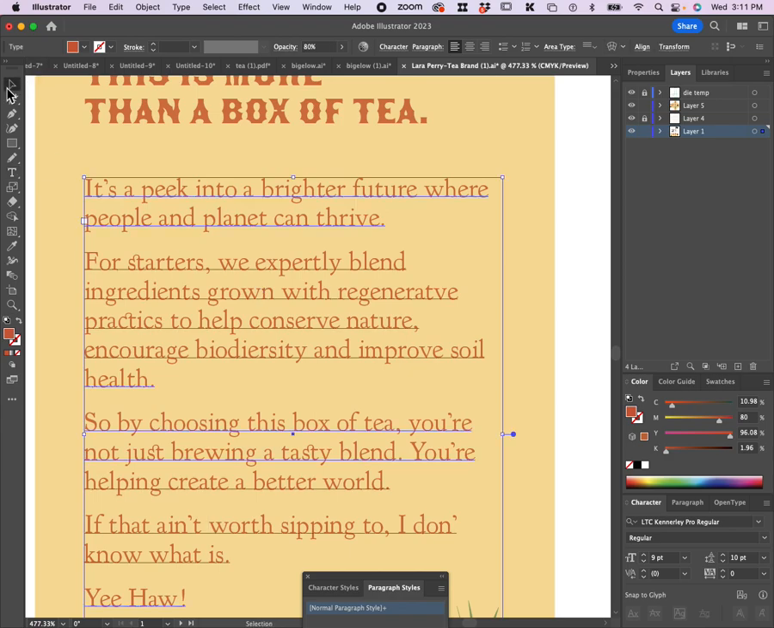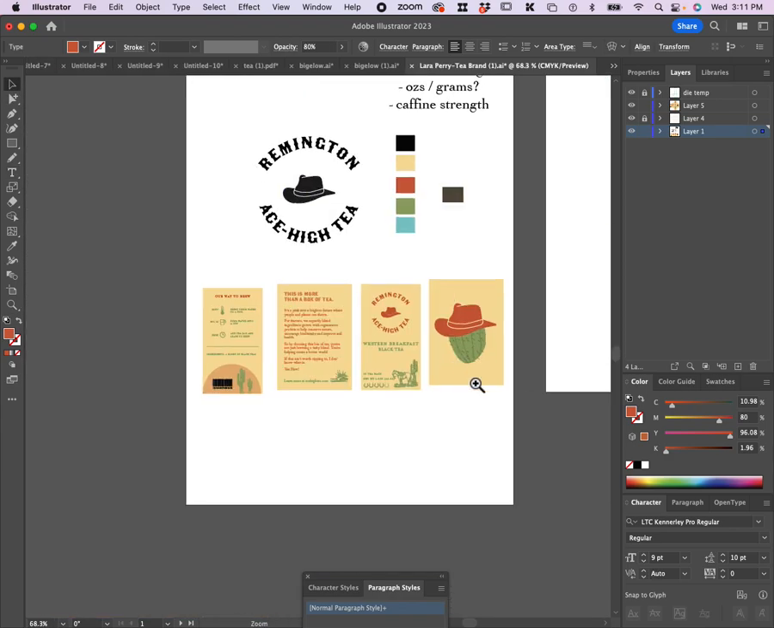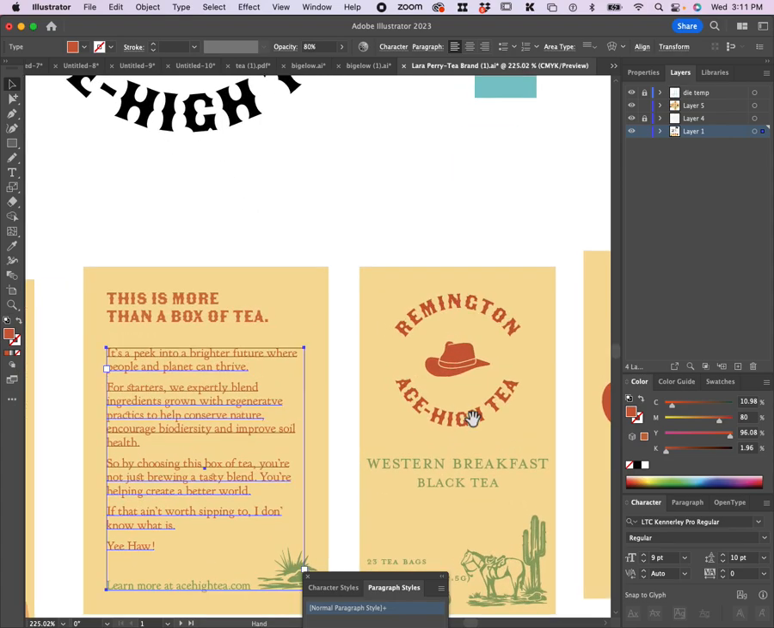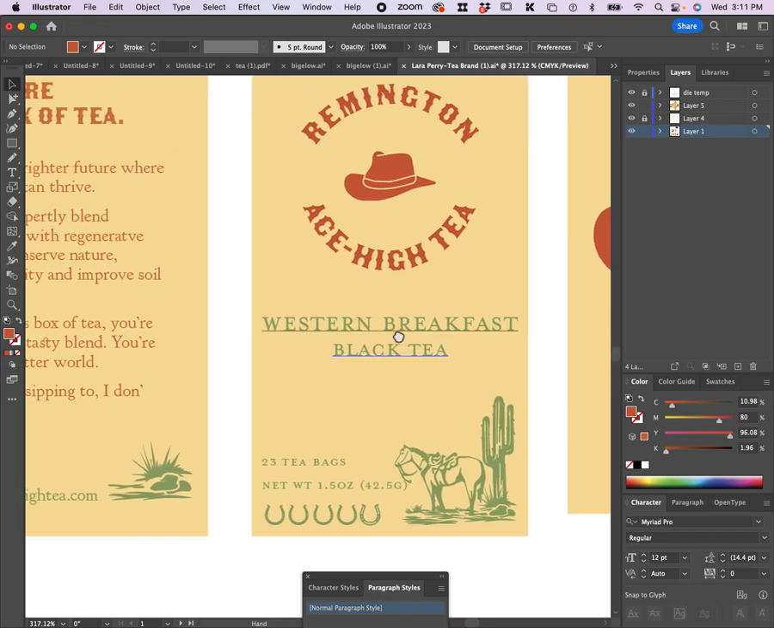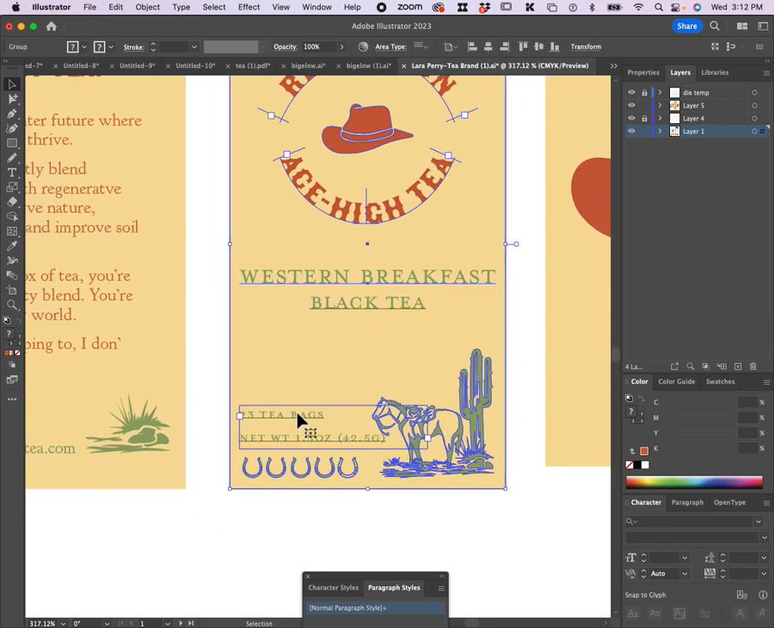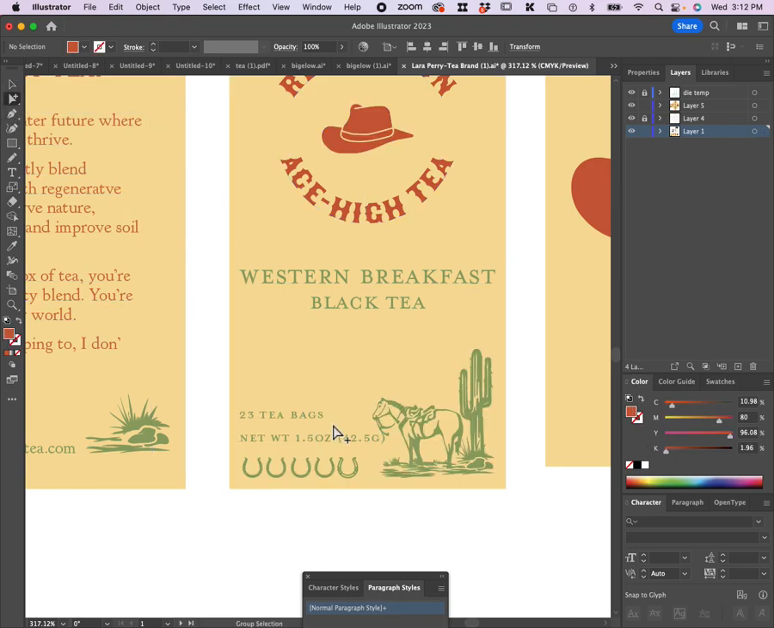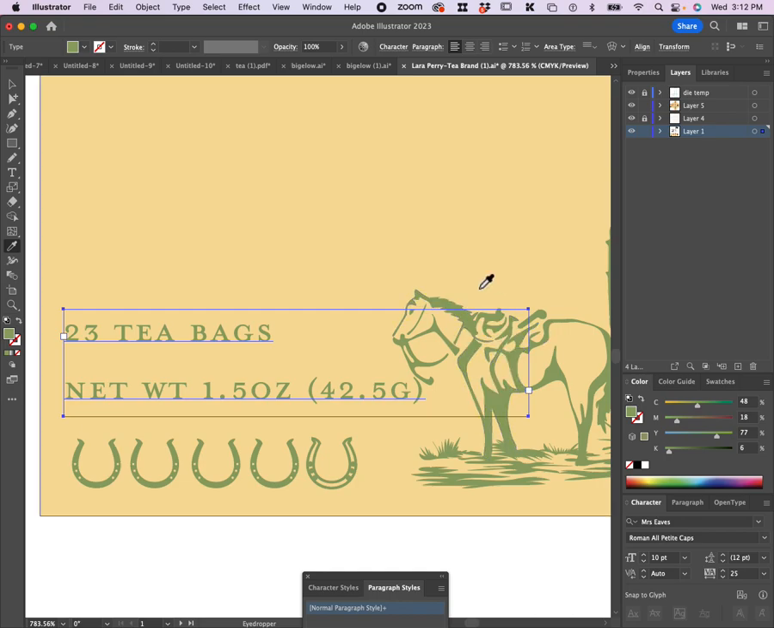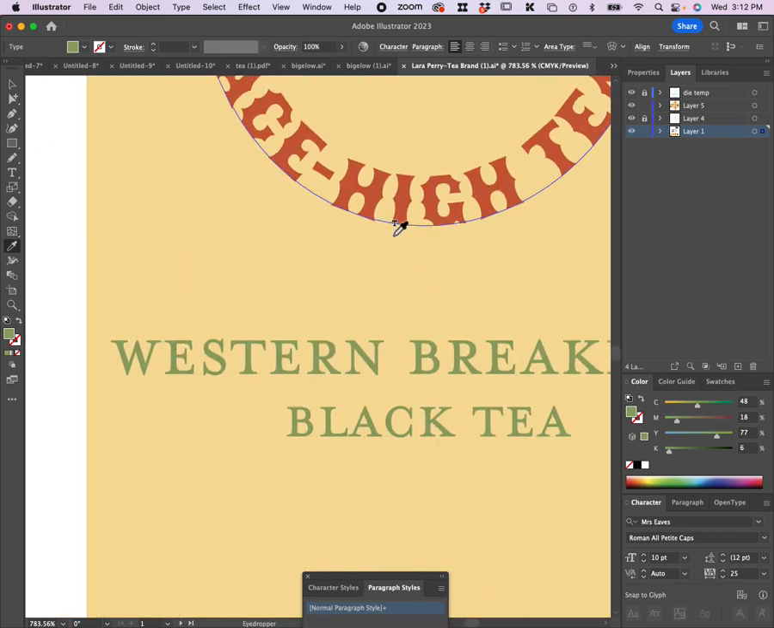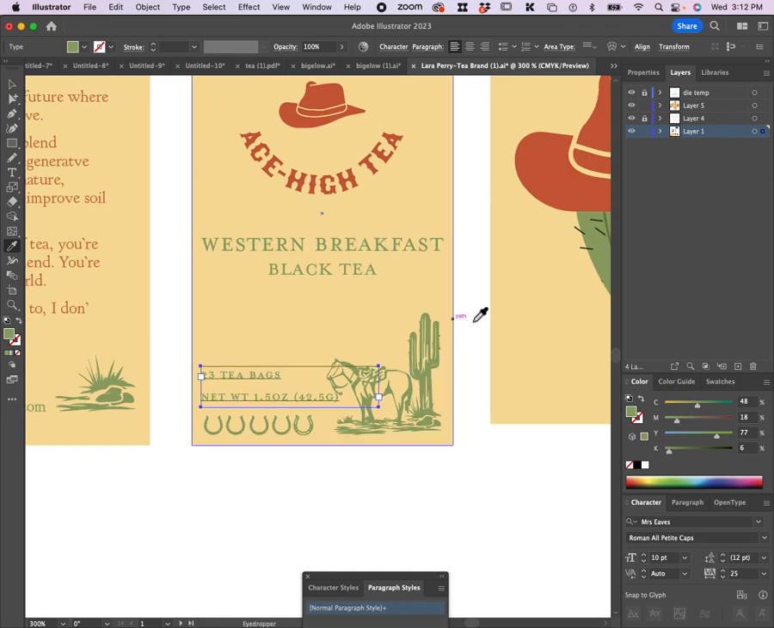And then let's see, Remington Ace IT, Western Breakfast Black Tea. Is this an actual brand? The other thing I might do, on this bit right here, to distinguish it from some of this stuff that's here, is maybe go back to that color, the orange. Yeah, the orange.